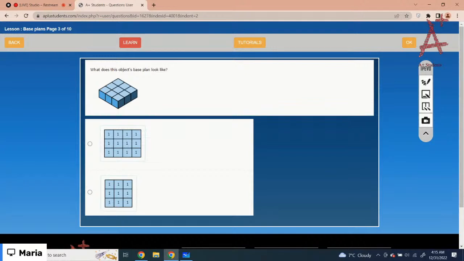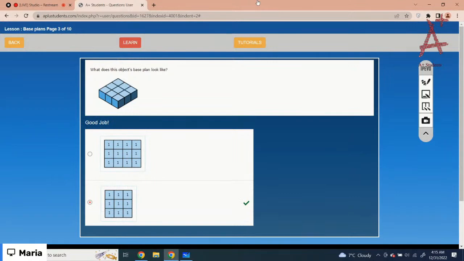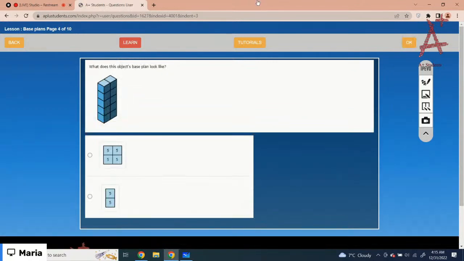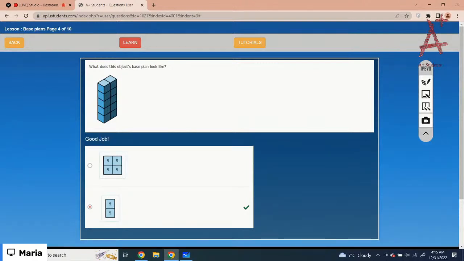What does the object's base look like? Which of the options is the correct option? Option 1 or option 2? Option number 2 is the correct option. Got it? So just select the correct option, then click on the OK button. What does the object's base plan look like? Which of the options is the correct one? It would be option number 2. Got it? Just select the correct option, then click on the OK button.